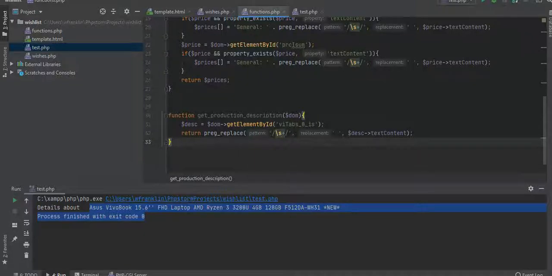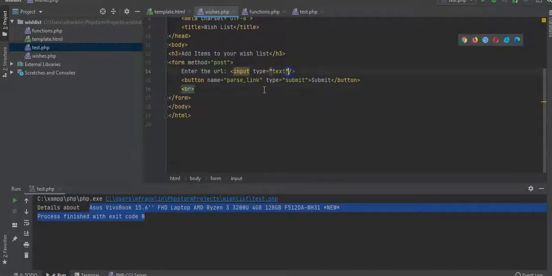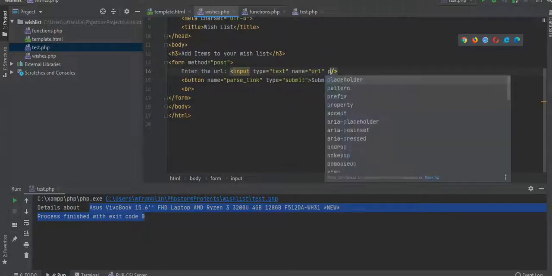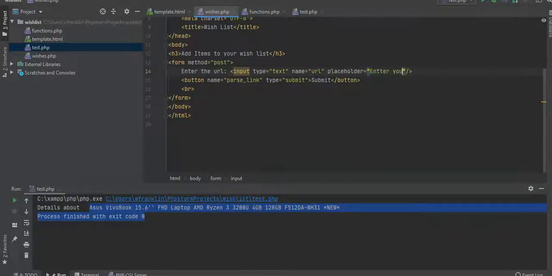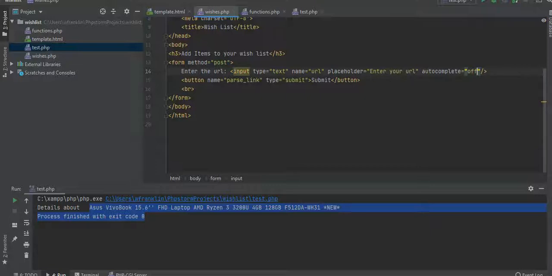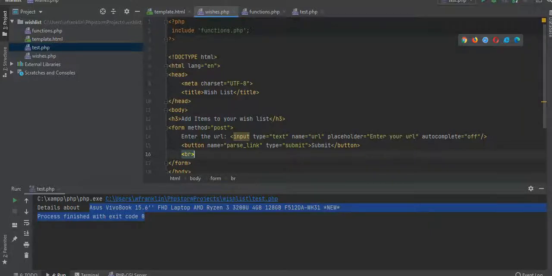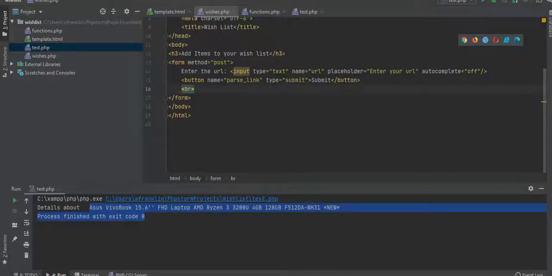So now we need to submit the form once we get the URL. Let's do that. We're going to name this, give it a name of URL. We could give it a placeholder: enter your URL. And autocomplete off. I'm just going to make a habit of doing that for features. Now we need to capture it. I'm just confirming the name of it is pass link.